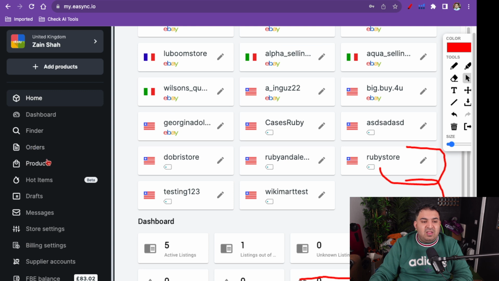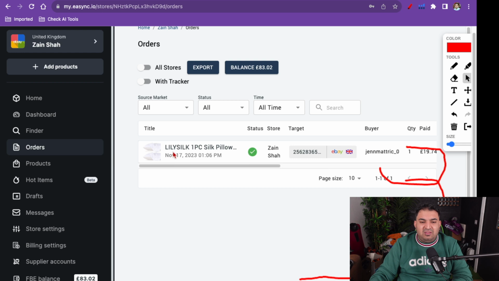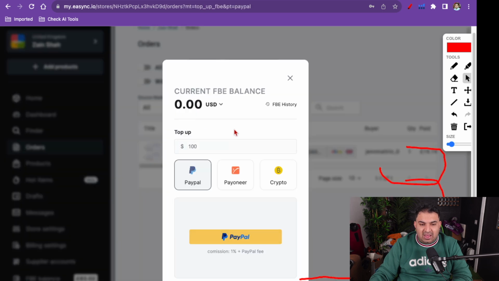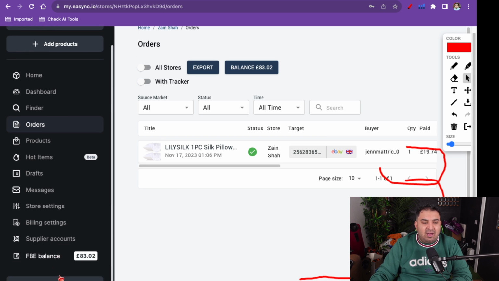Once I receive an order, it's going to be inside my order tab. For example, this is the item where I received an order. In order for me to process this order, all I have to do is go to my Amazon FBE balance. I already have a balance inside, but if I need to add balance, I can add with PayPal, Payoneer. I can use crypto as well. They accept many different types of payments. So I have my balance right here.